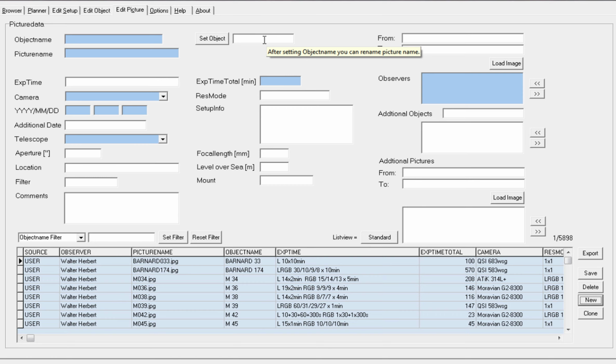The best way is to start with the input of the object name. To set an object, first enter the object name in the white field and then click Set Object. The next step is to choose the image.